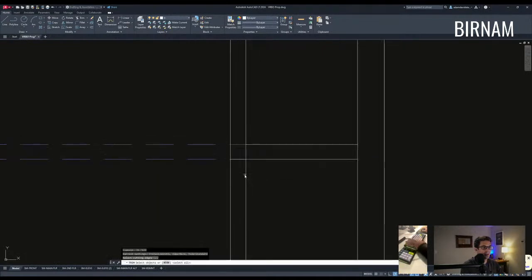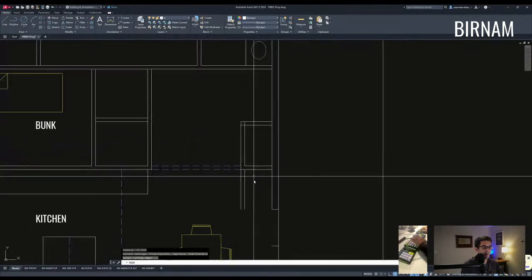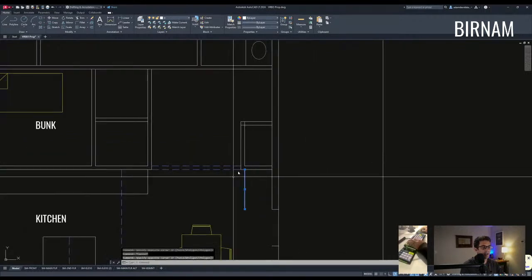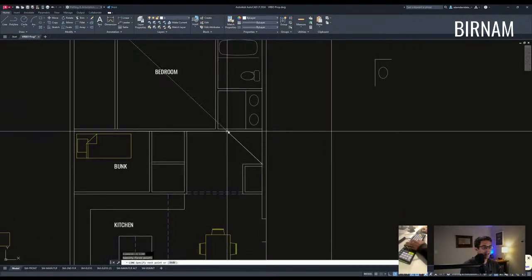Lines weren't straight at all. Okay, got a little closet. Let's do our front door here.